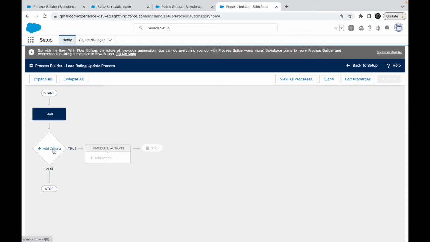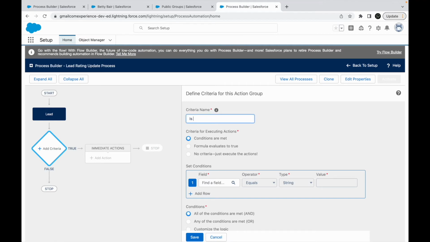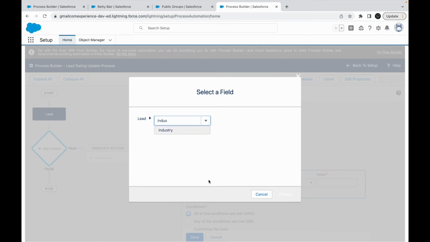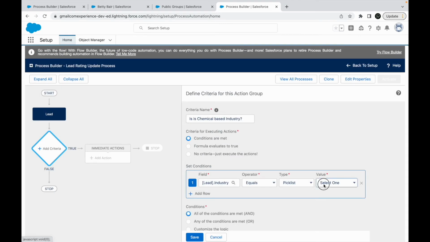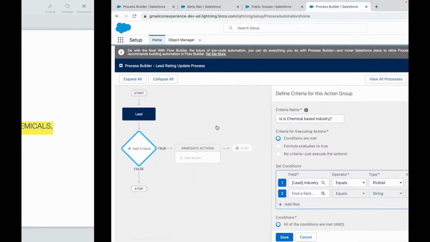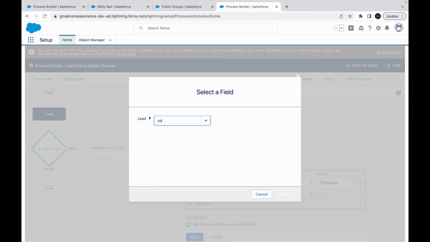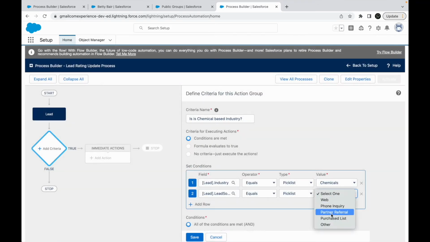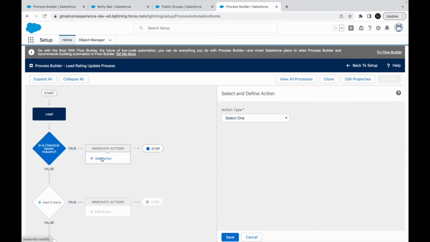I'll say save and I'll add my criteria. Is it chemical based? Industry. I'll just put this name, and here what should be my criteria? That the industry is equal to chemicals. What was my other condition? My other condition was that the lead source is partner referral. So source equals partner referral. These two conditions meet, I'll say save. What do I want to do? I want to update the record.